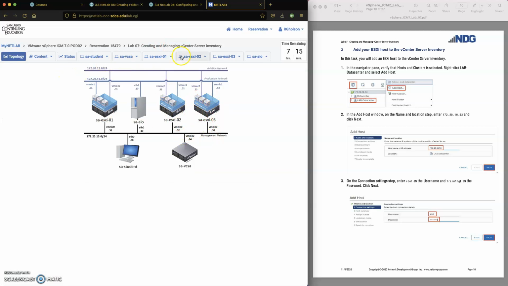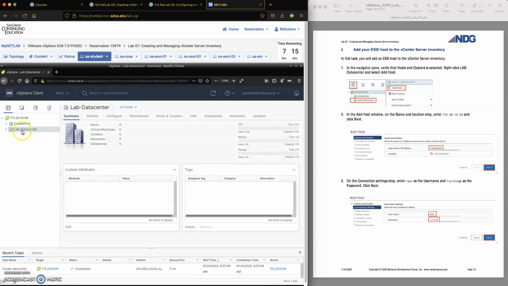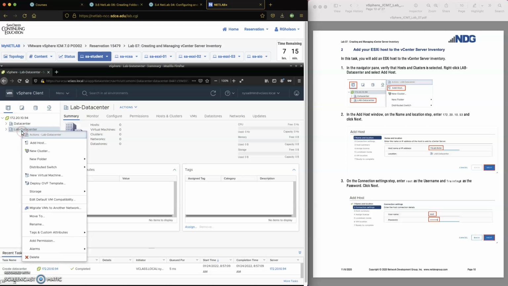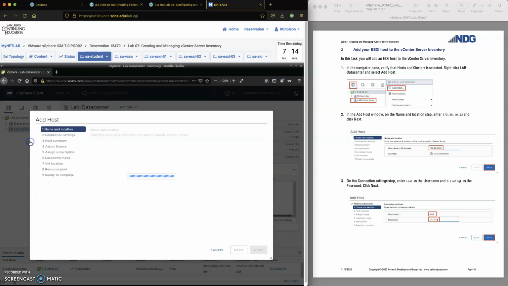So let's go ahead and do this, and this will go pretty fast. I'll click back here. I'm back in my vSphere client. I'll right click, and I'm going to add that host. And as you might recall, it has a specific address within the topology. So it's 172.20.10. Right, this is that management network, and then its particular address ends in a .53.